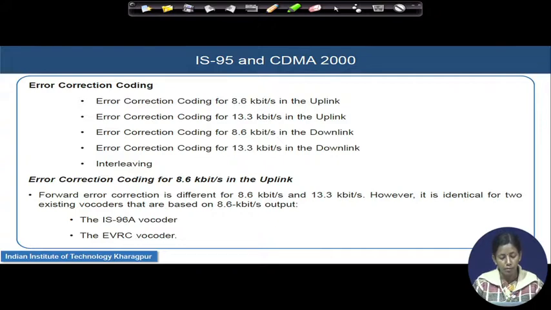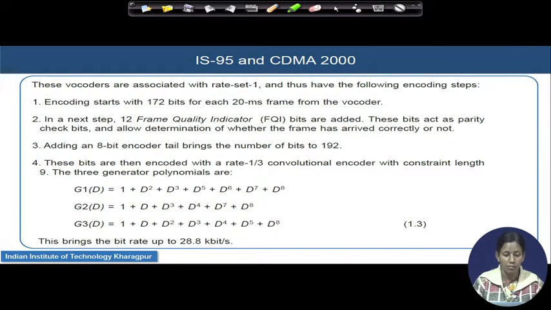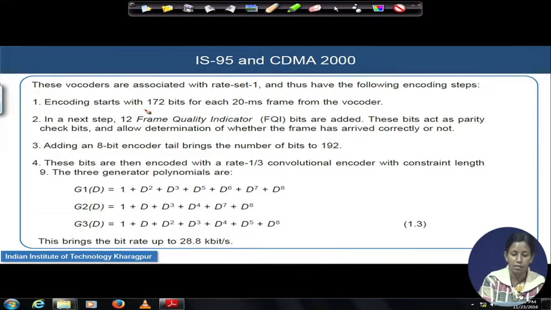For 8.6 kbps, we will first discuss the error control coding, for which we have the IS-96A vocoder as well as the EVRC coder. 8.6 kbps basically defines rate set 1, and hence it will have the following steps for the encoding mechanism. The encoding process here starts with 172 bits.